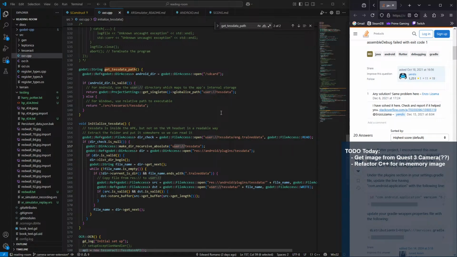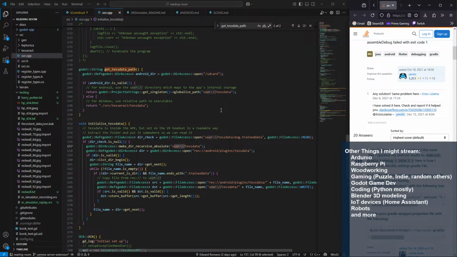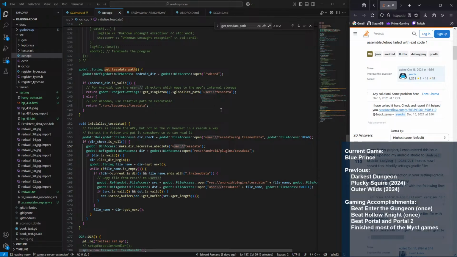Globalize path. This is from C++, of course, so it's a little bit different. But then when we initialize test data, yeah, we check to see if test data is there. And then we make directory. And then we open from our local res, not from user.